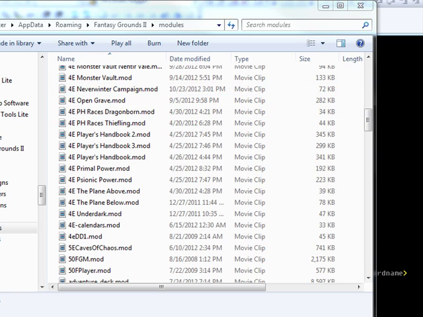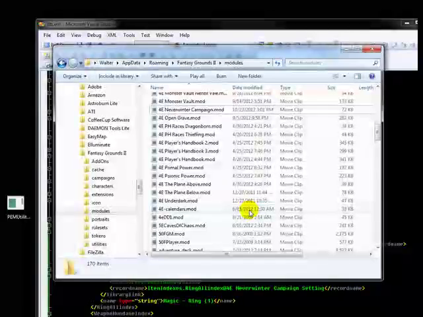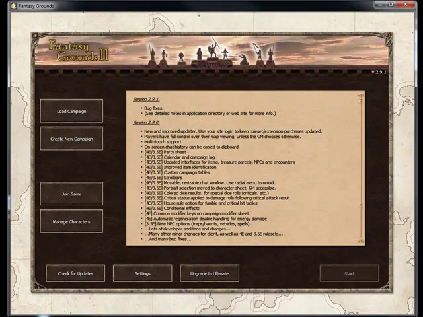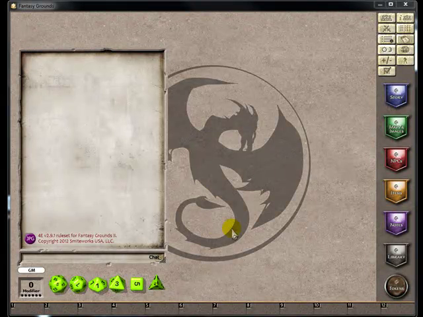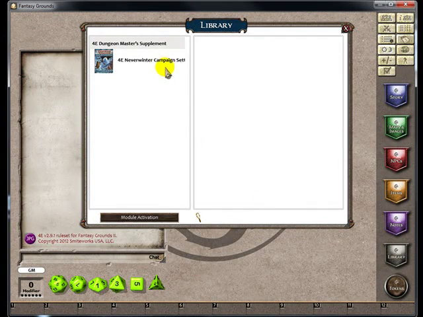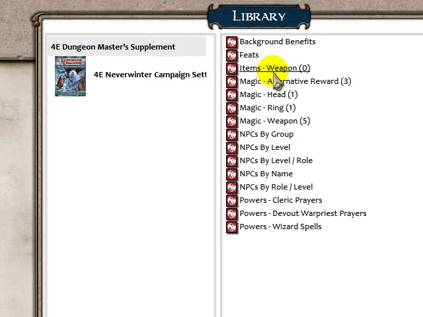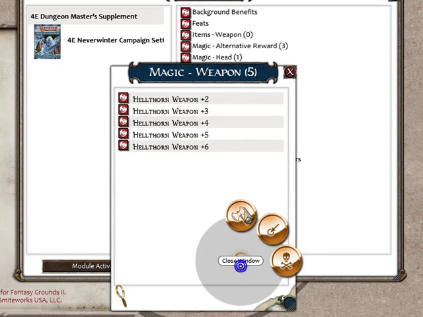Alright, so let's go ahead. We're going to have to restart Fantasy Grounds. So let's close it. And then I'll restart it. Alright, I paused while I was restarting, so now it's restarted. And let's go back into the library. And let's see. There we are. There's the weapons, alternate rewards. Okay. And that's how you do it.